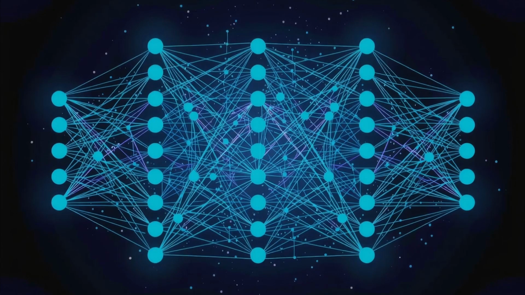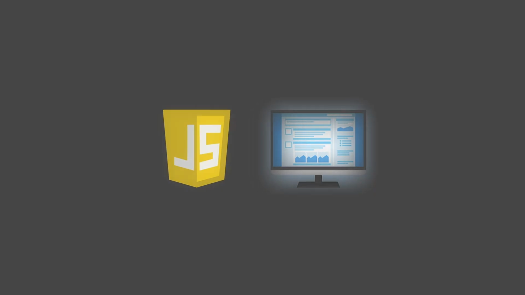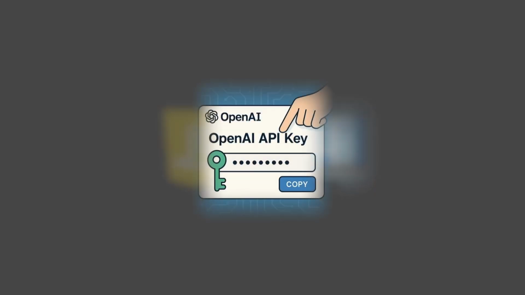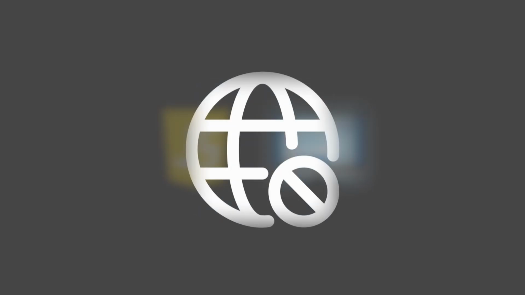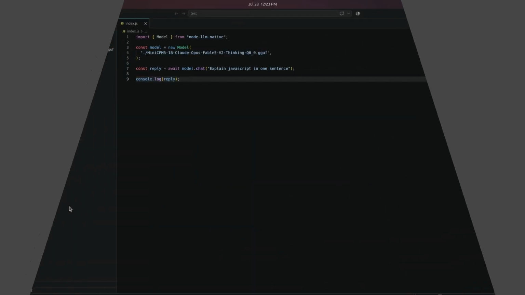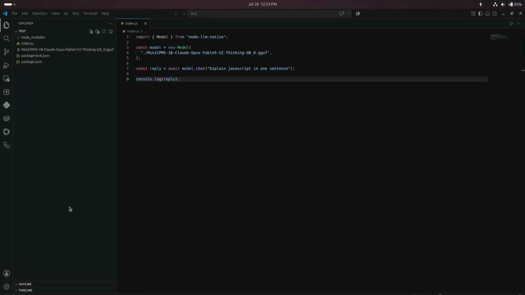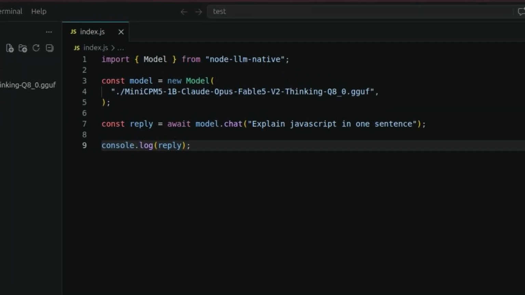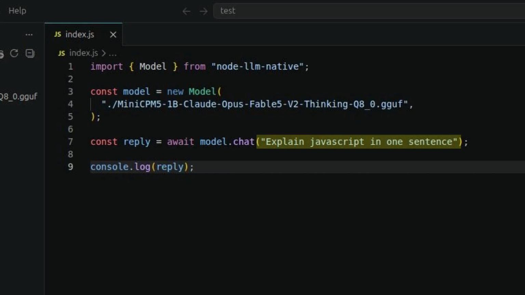Today I am going to run an AI model directly inside a JavaScript application. No Python, no OpenAI API, no internet connection, just Node.js. The code you are seeing here, where I write the prompt, explain JavaScript in one sentence.